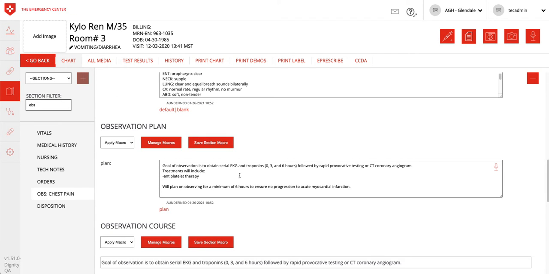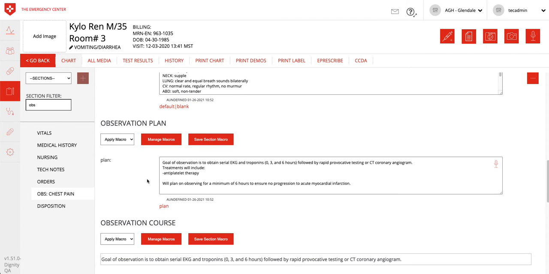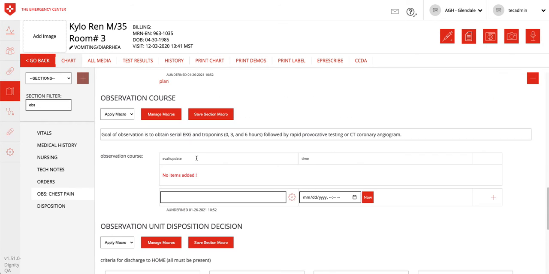There's also an observation plan. Again, this is typical based off of the order set for the observation. And then the key thing here is observation course. This is where you put in brief notes, perhaps one every hour or 2 hours, on the condition of the patient and the reason why they need to stay in observation.